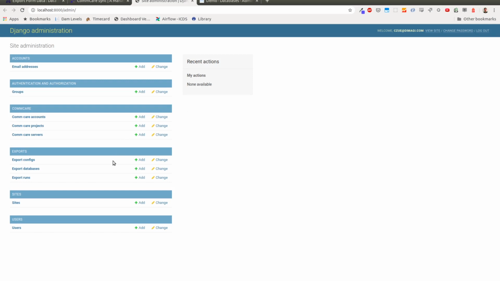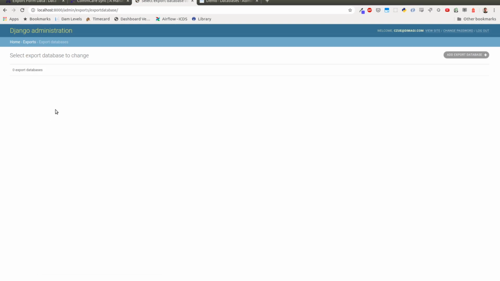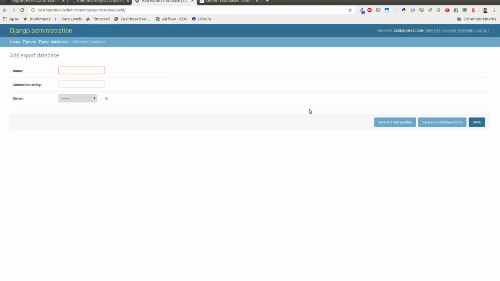This is the Django admin interface where I will add this database. You can connect CommCare Sync to as many databases as you want. Those databases could be running on the same server as CommCare Sync, or they could be cloud databases, as long as they're publicly available through a normal connection string.